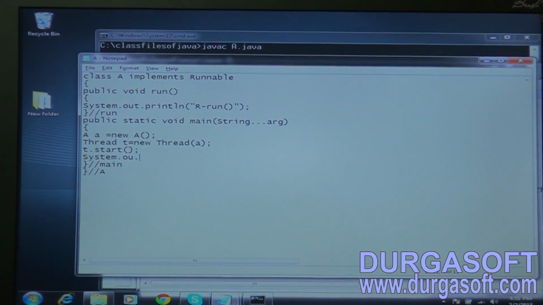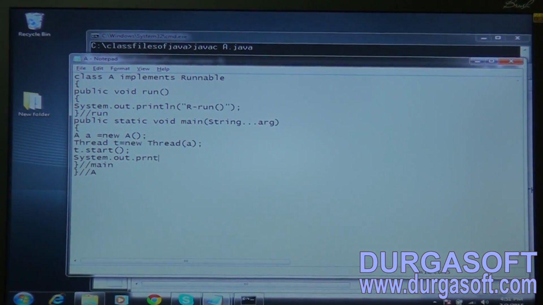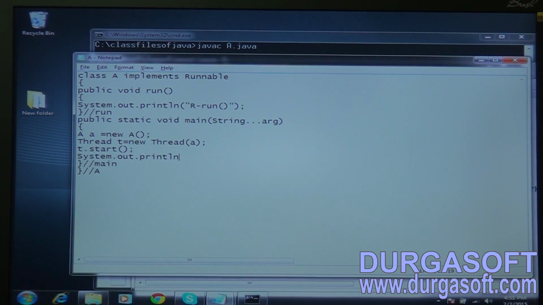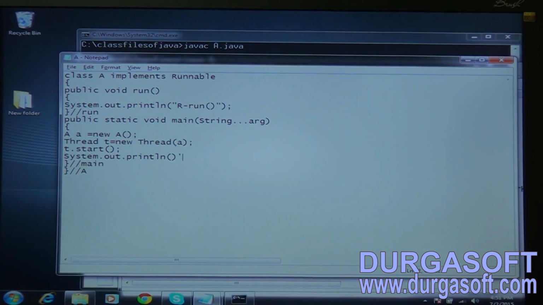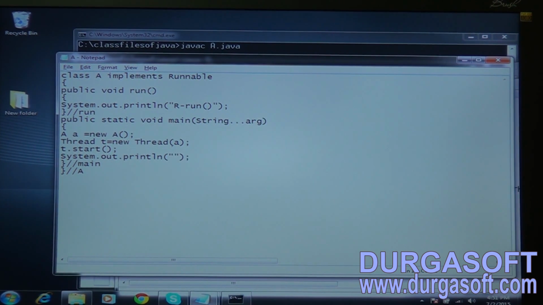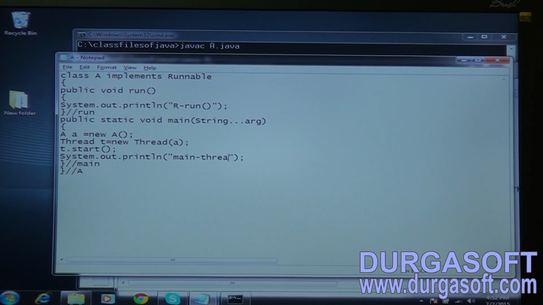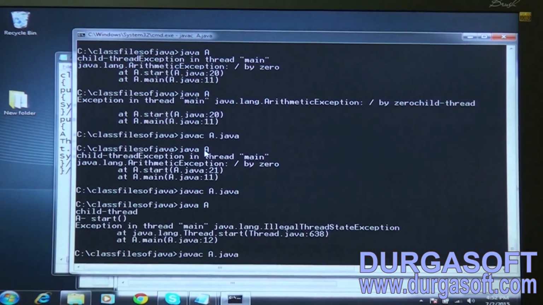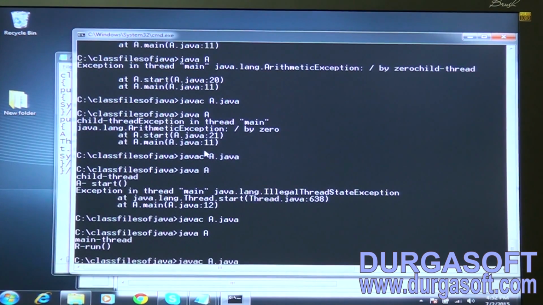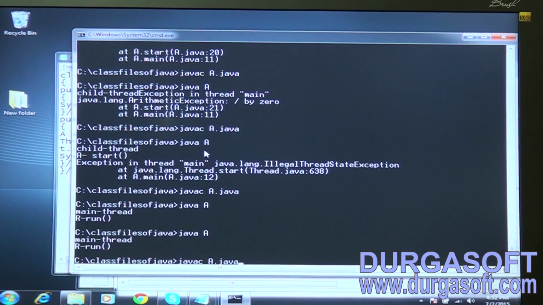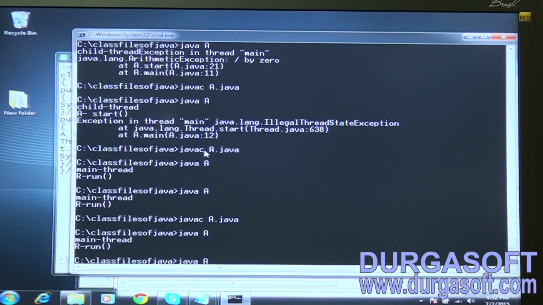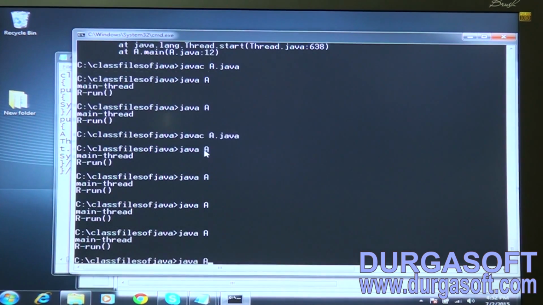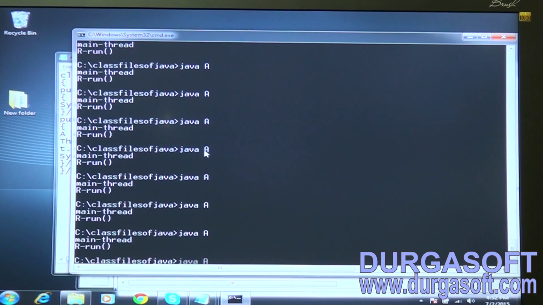System.out.println, what is this? Main thread. Now I am going to execute this piece of code. Before that, let me compile it and run it. You can just check it here. Of course we are getting the output. Here we have to run this multiple times. Okay, no issues.